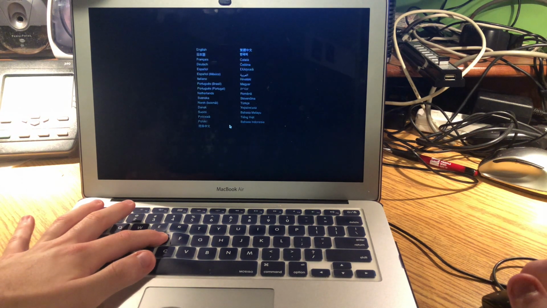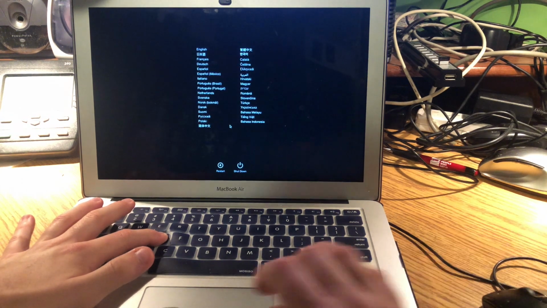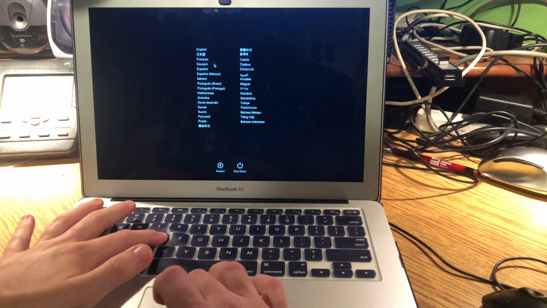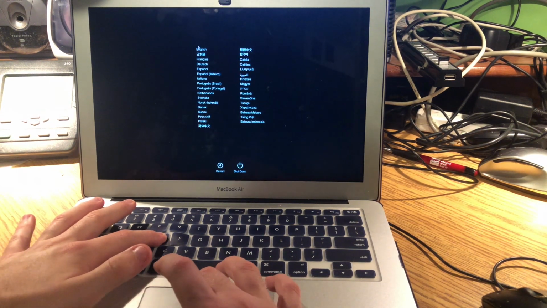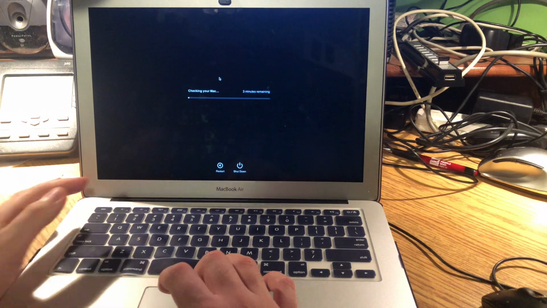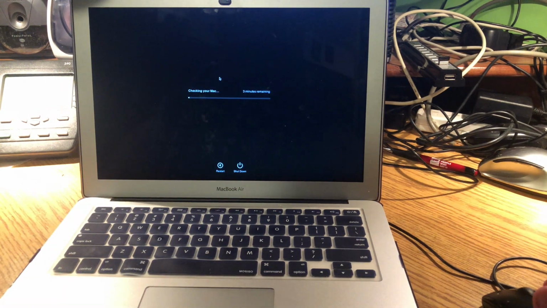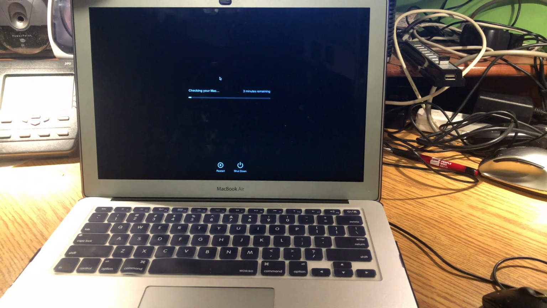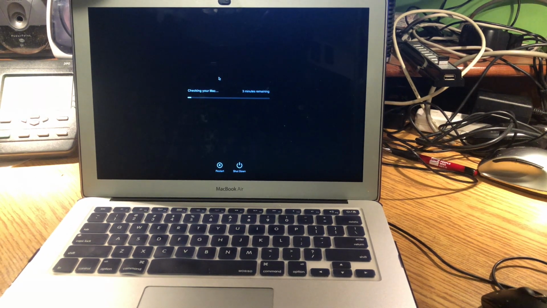And we're going to want to just keep holding. And then this is gonna show up. And then you pick your language that you want. For me, it's gonna be English. And then now your system is currently checking your files and checking your Mac. Any problems or anything like that, whether it's hardware or software, it'll check everything for you.